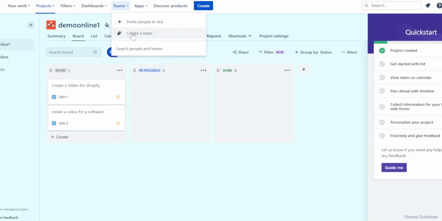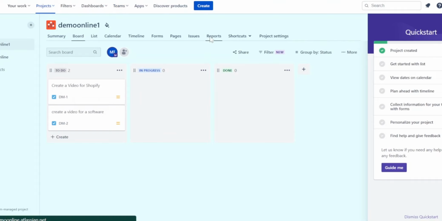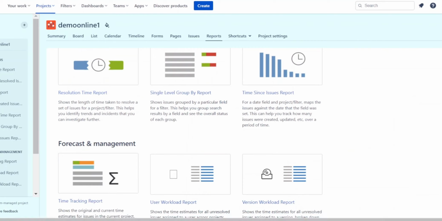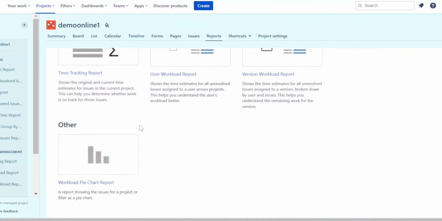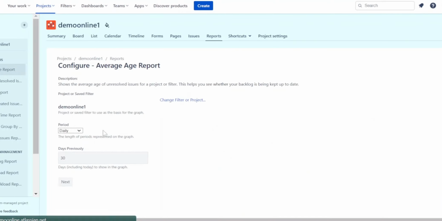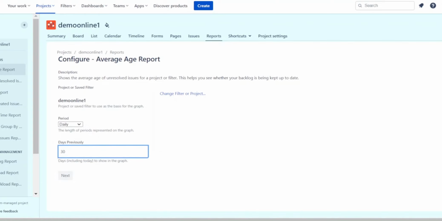Next thing that I want to highlight is the reports. So here you can see all the elements in the issue analysis, forecast management, and other. Average age report shows the average age of unresolved issues for a project or filter. This tool will help you to see whether your backlog is being kept up to date. And when you click on there, you will see this configure average report. Here you can select the actual length period represented on the graph and the days to show in the graph.